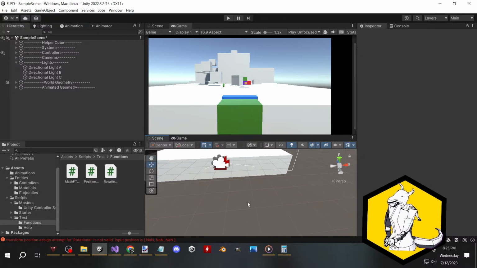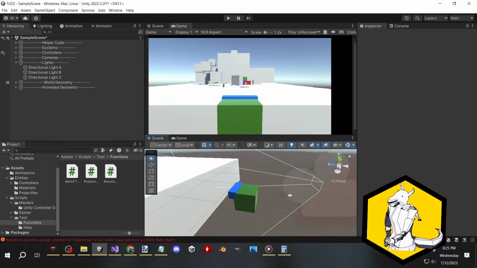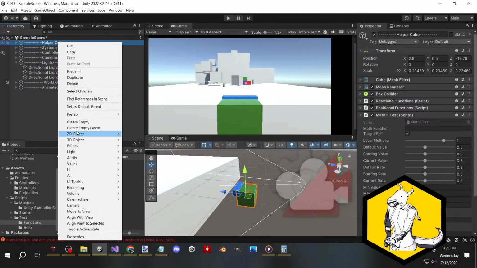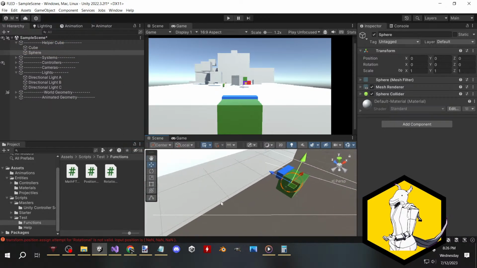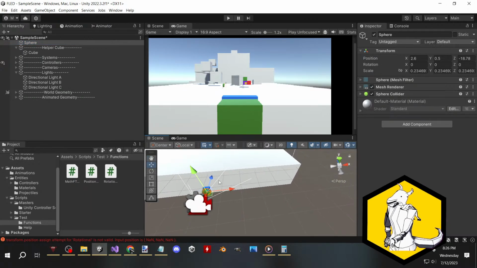I guess what I could do is delete this. I really wish you could just drag and drop stuff, it would make this a lot faster. I don't like doing coordinates, it's slow. I'm just going to create an object underneath this. I'm going to do the sphere, and I'm going to parent it. And now it's parented, we'll put it here.